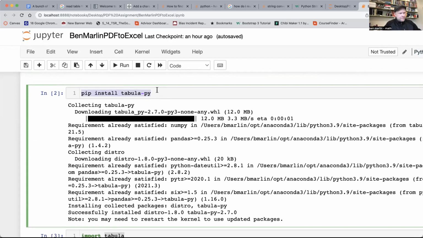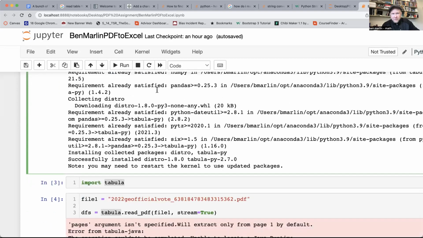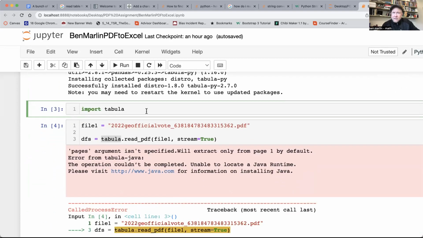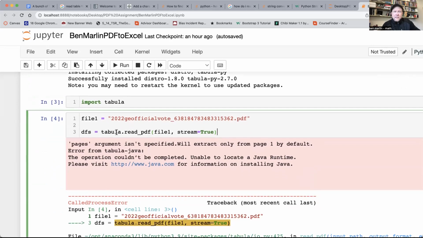Looking at the website about Tabula, it said that the package to install was Tabula Pi, but when you import it, you would import just Tabula. So I did that. It did not give me an error, which meant that it imported Tabula. So yay. And then I started using it. I said, Tabula, read the PDF. And it said to me, oh, no, sorry, I can't do that. You have to have a Java runtime environment. And I don't, okay?